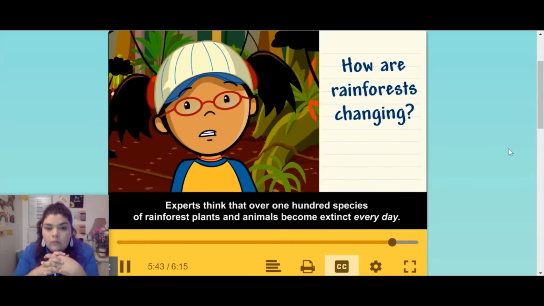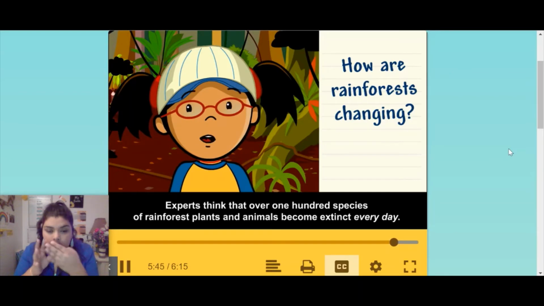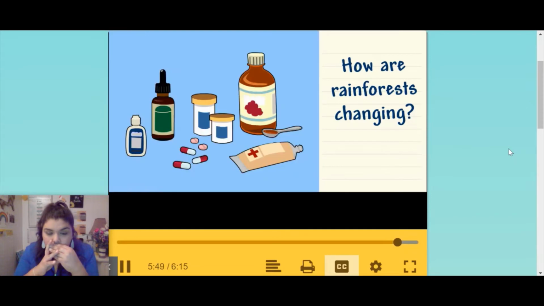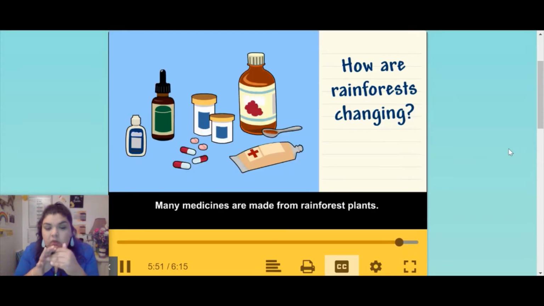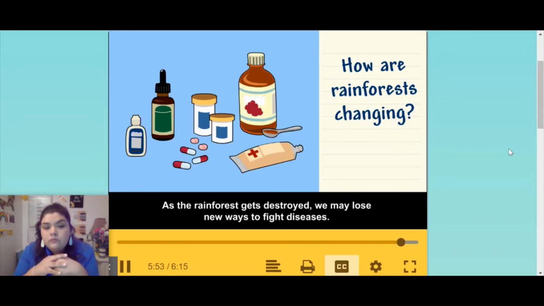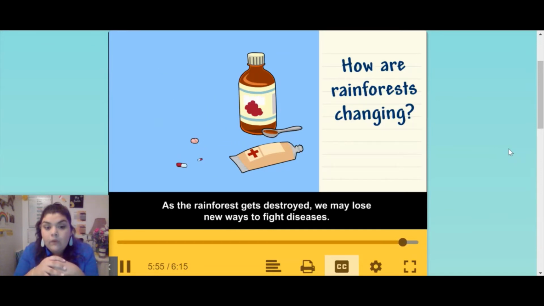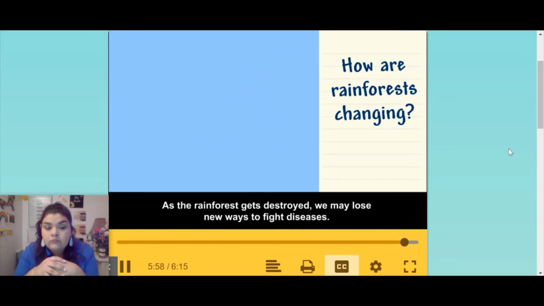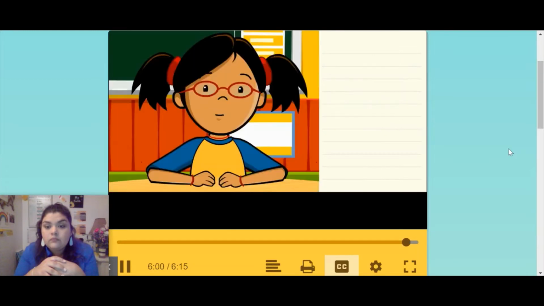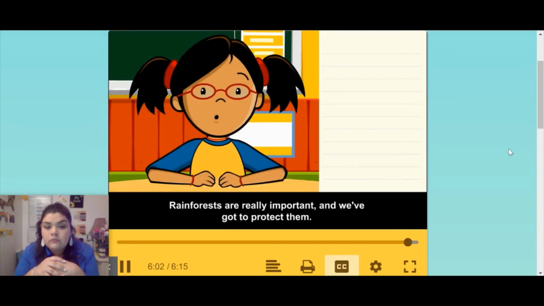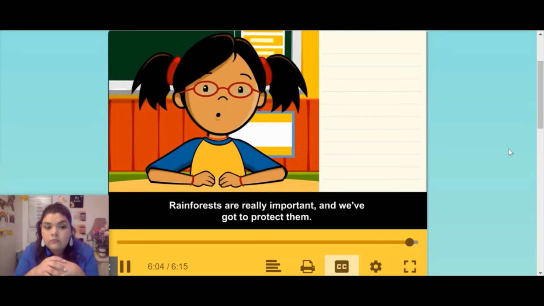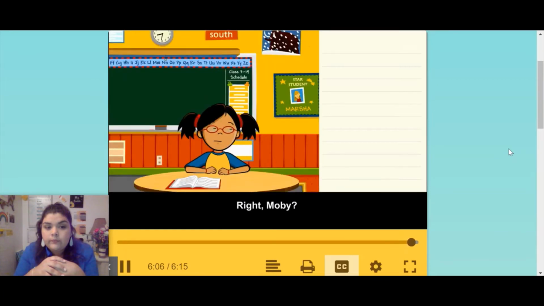Experts think that over 100 species of rainforest plants and animals become extinct every day. Many medicines are made from rainforest plants. As the rainforest gets destroyed, we may lose new ways to fight diseases. Rainforests are really important, and we've got to protect them. Right, Moby? Moby?